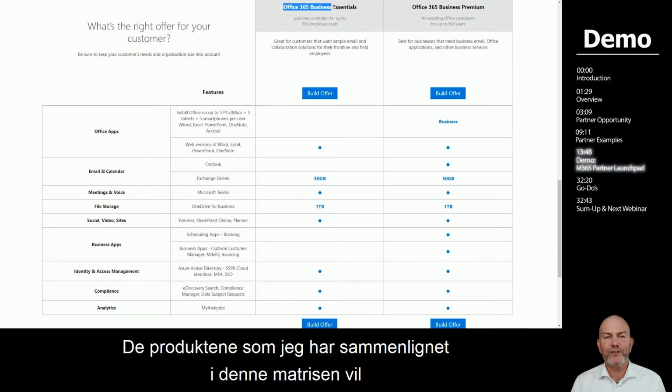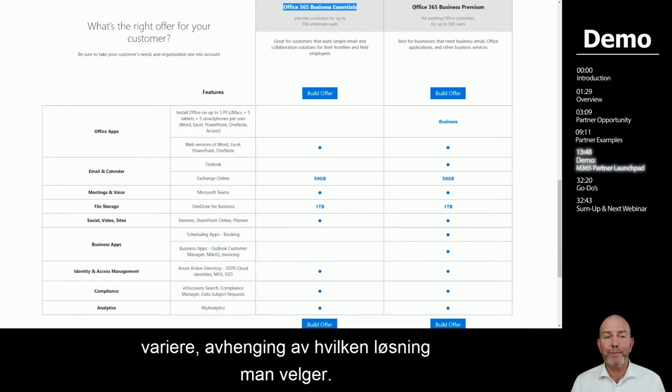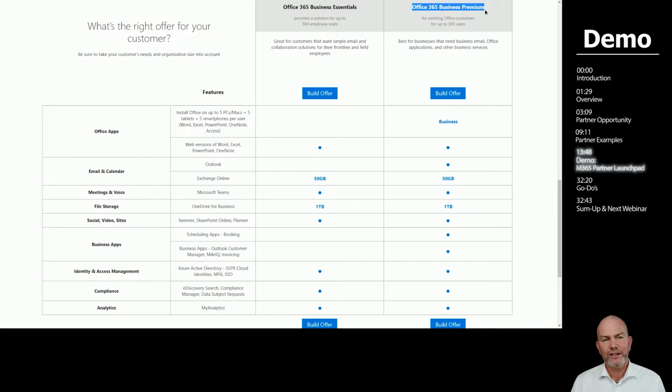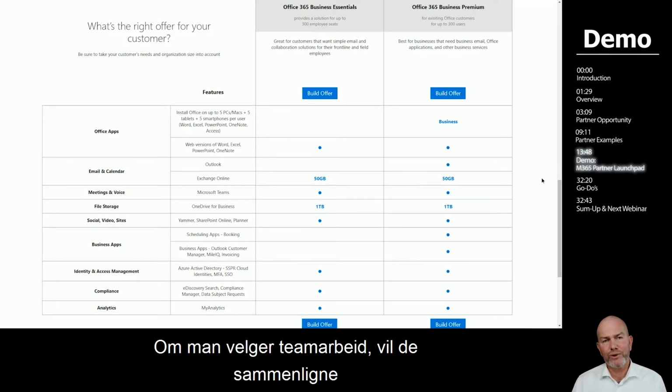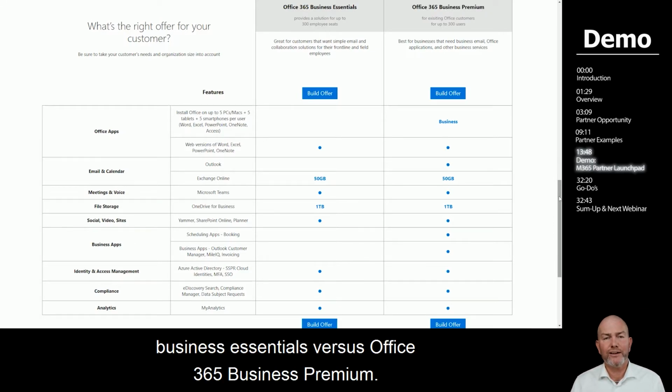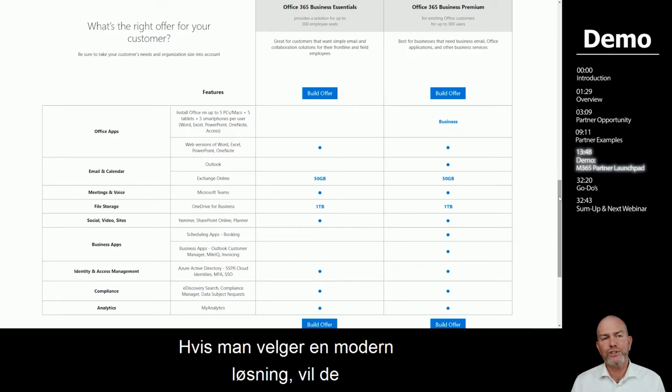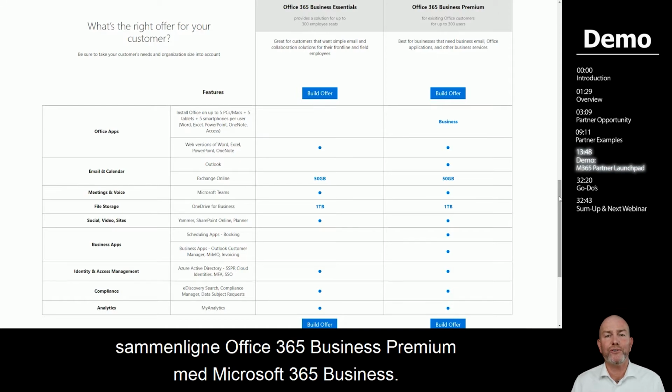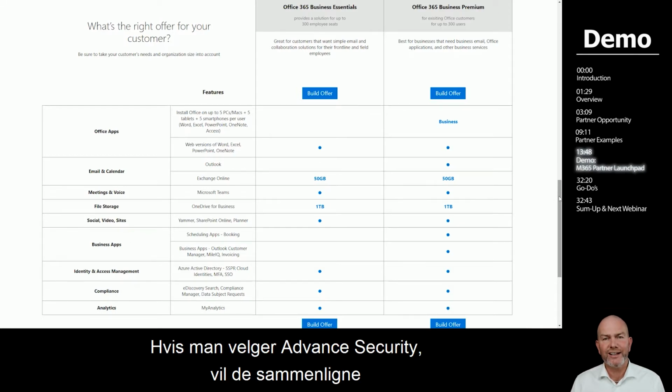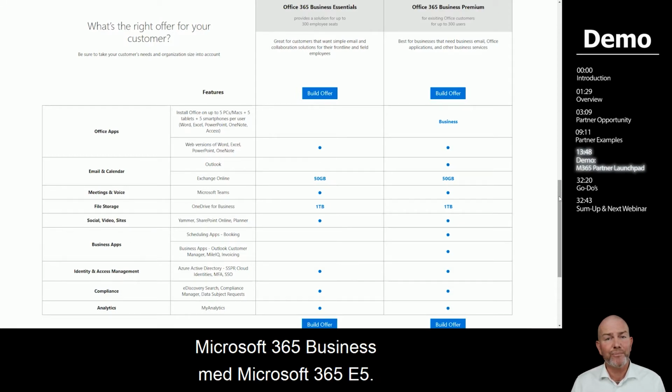The products that are compared in this matrix will vary depending on the solution you have chosen. If you choose Teamwork, then they will compare Business Essentials versus the Office 365 Business Premium. And if you choose the Get Modern solution, they will compare Office 365 Business Premium and the Microsoft 365 Business. And if you choose Advanced Security, they will compare Microsoft 365 Business and Microsoft 365 E5.